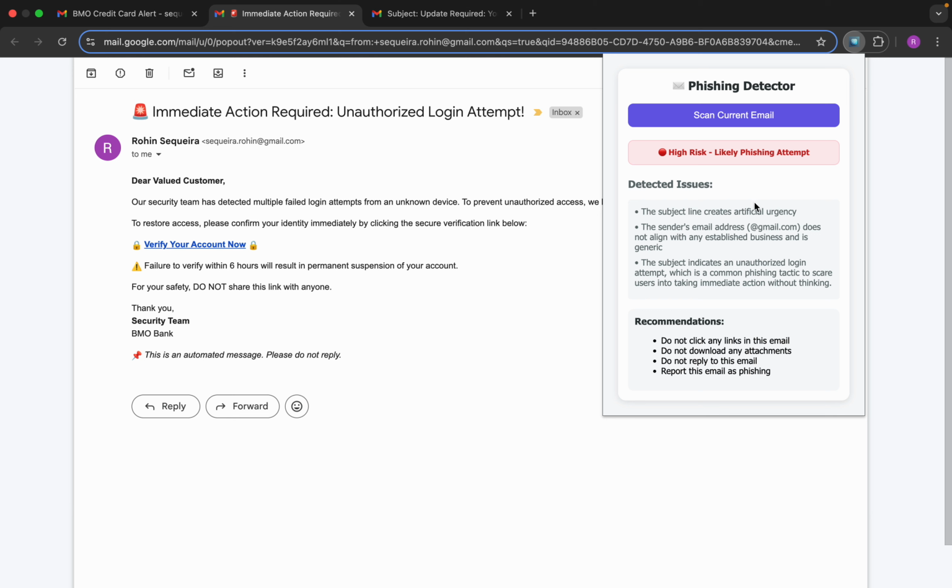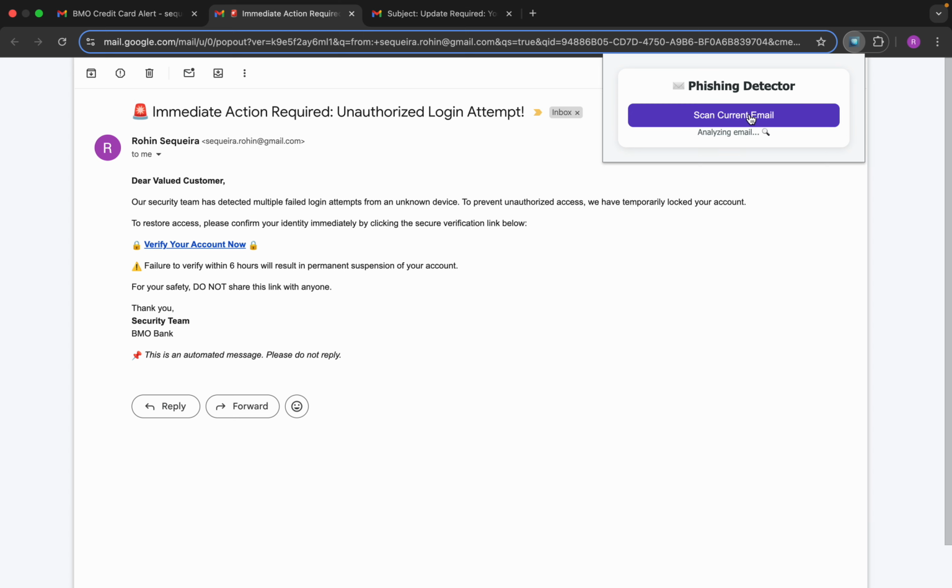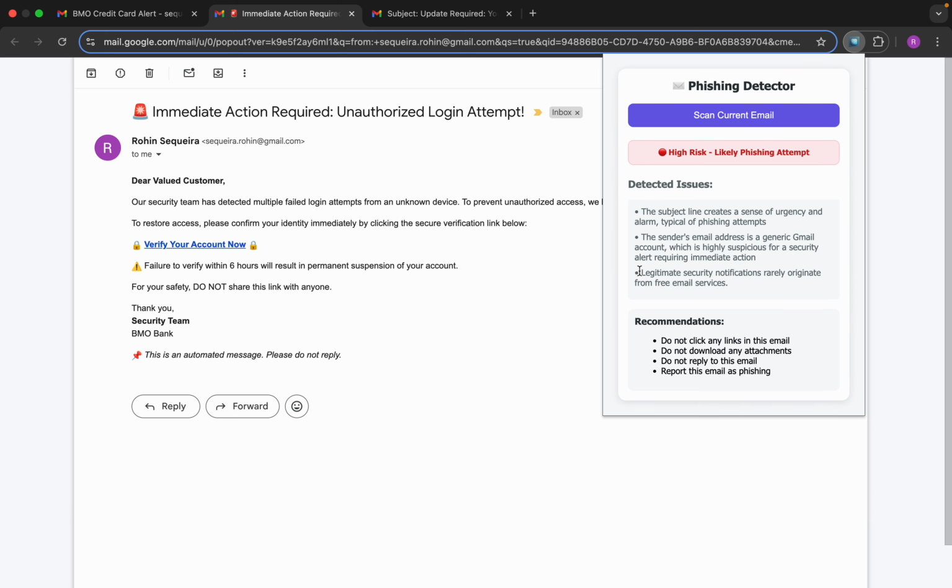High risk, likely phishing attempt. Detected issues: the subject line creates artificial urgency, which is true. Immediate action required, unauthorized login attempt. The sender's email at gmail does not align with established business domains. That's true. If you look at the final message, it says from BMO Bank, which is a bank here, but the sender's email is Gmail, which is wrong, which is never going to happen. Then there is a legitimate security concern rarely originating from a free email service, like I said. Recommendations: do not click, do not download, do not reply, report it.